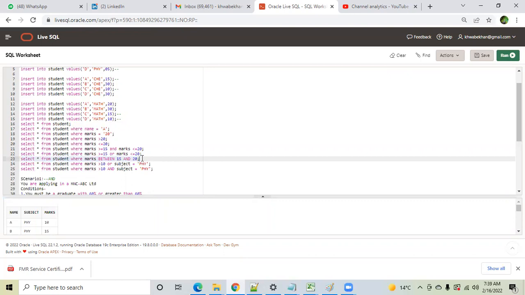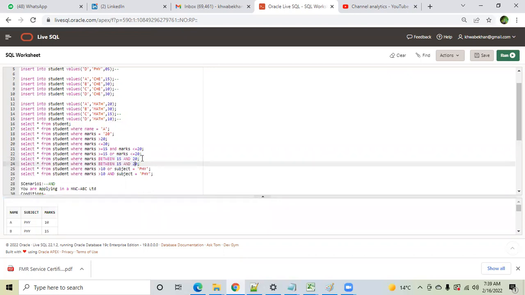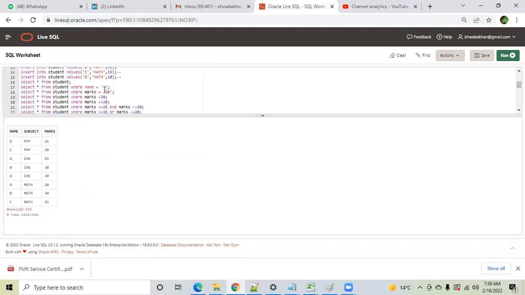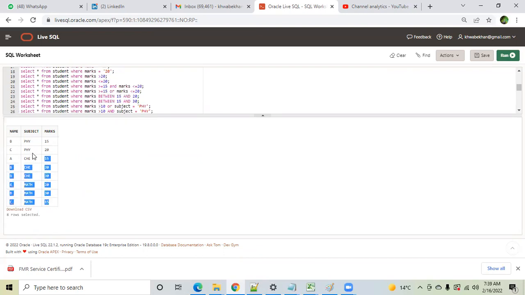Let me tell you that. Suppose I'm increasing the range here, between 15 and 30. This is the first condition: I want the details of students who have scored marks between 15 and 30. And this is the output. This is correct, between 15 and 30. You are all convinced this is the correct output if I want between 15 and 30.